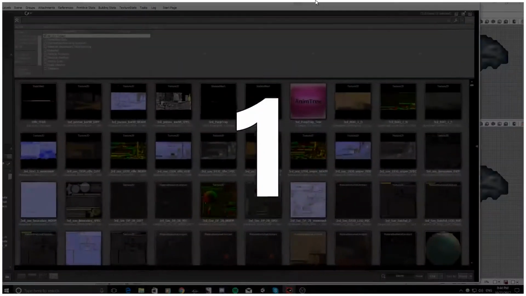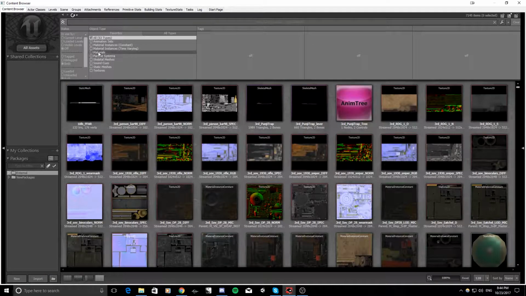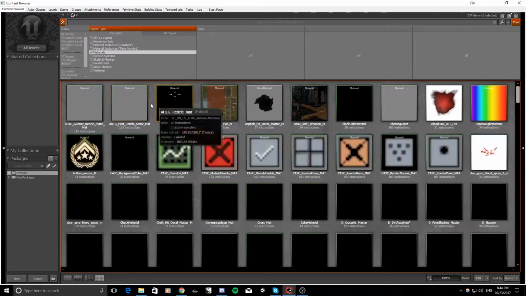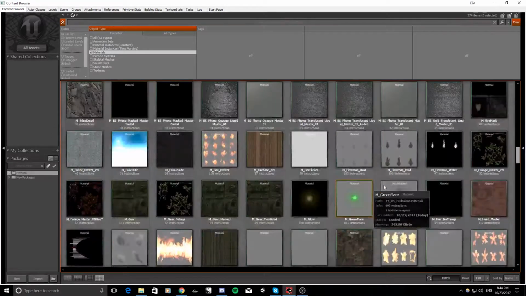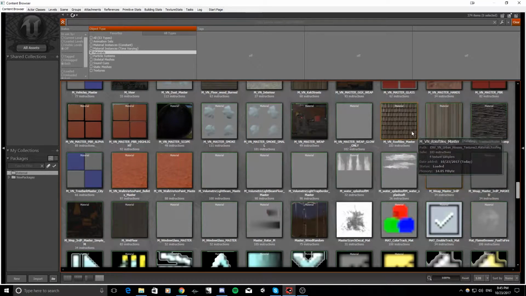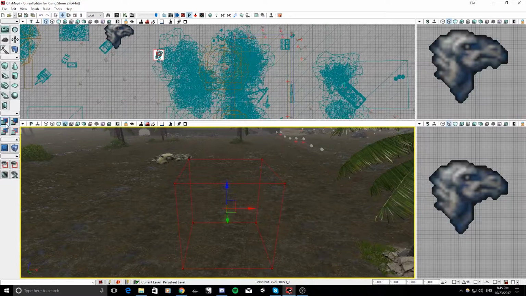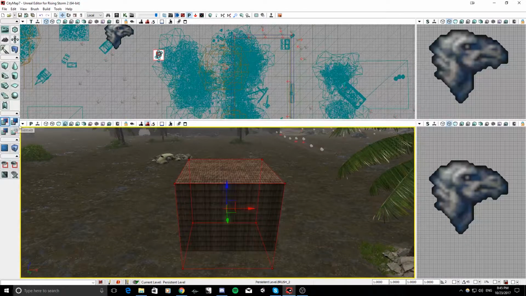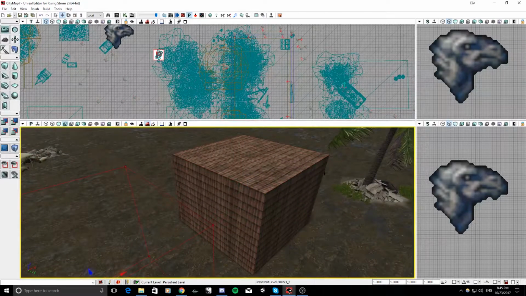If I bring in the browser window, let's search any material really. It doesn't have to be specific for this tutorial. There are so many to choose from. For this instance, let's just choose rooftop tiles. Make sure you have it selected, and with the brush here, we do add. As you can see, it's made a little cube of rooftop tiles.